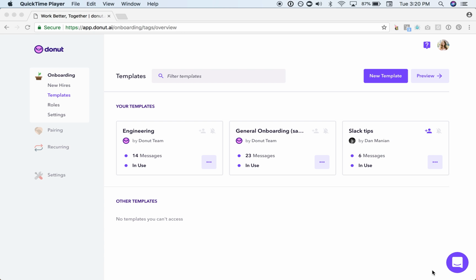Great, so when you first log into your account, this is the screen you're going to see. These are templates. Templates are essentially a series of messages that go out at timed intervals to different recipients. You can create as many templates as you want, and you can add as many messages as you want to each template. As you can see, we have a general onboarding template here, which has content like a buddy intro, 30, 60, 90-day check-in reminders to managers, new hire feedback collection, just basic things that PeopleOps wants everyone at Donut to receive.